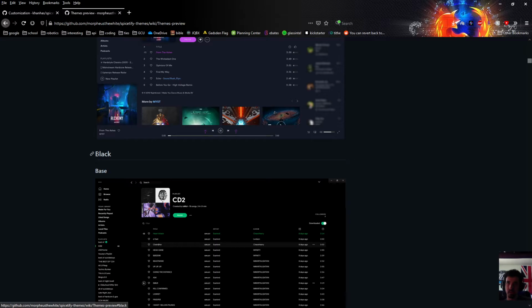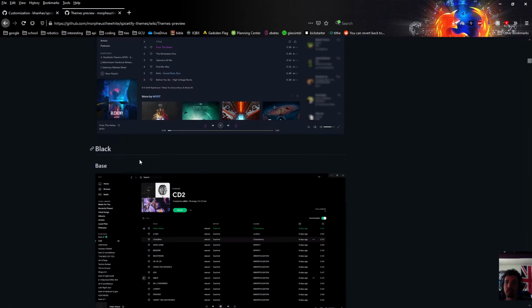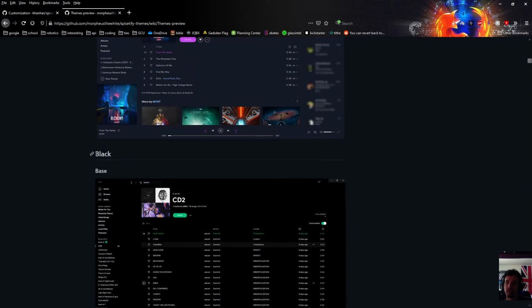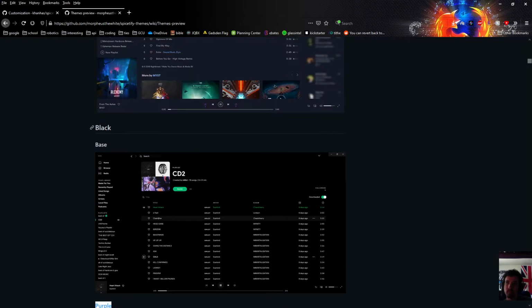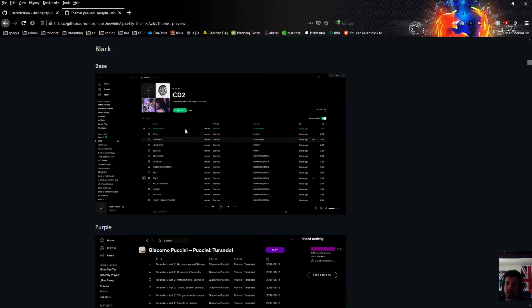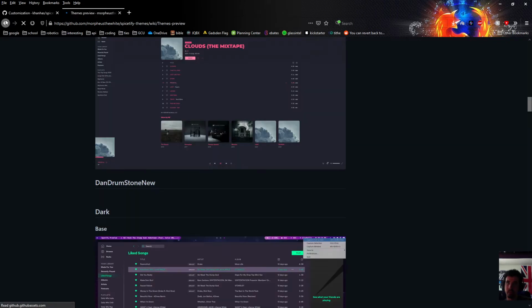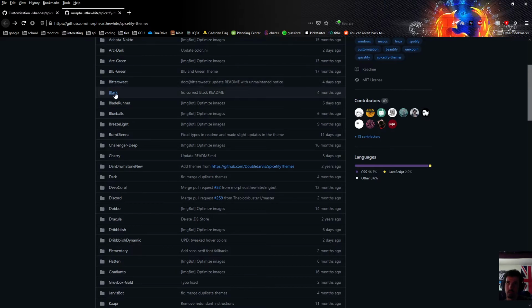So I'm looking at, let's see, let's do Bittersweet. In fact, I'll do a complex one. So notice how this one says black, and then underneath it has base and purple. So I'm going to show you how to change that in case you want to use the purple one, which I think I will. I like purple. So the name is black. That's the name of the theme. We're going to go back a page to the word black.